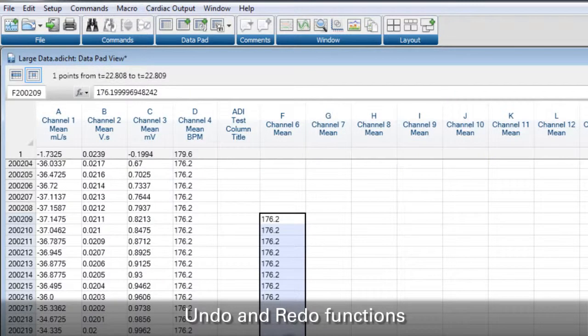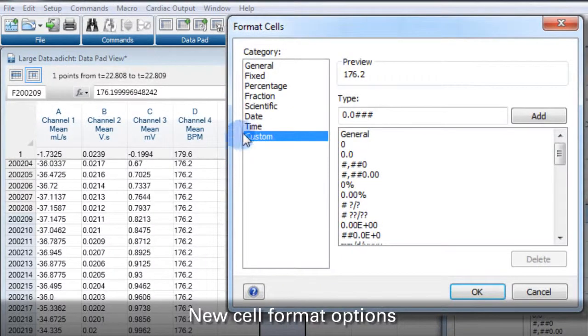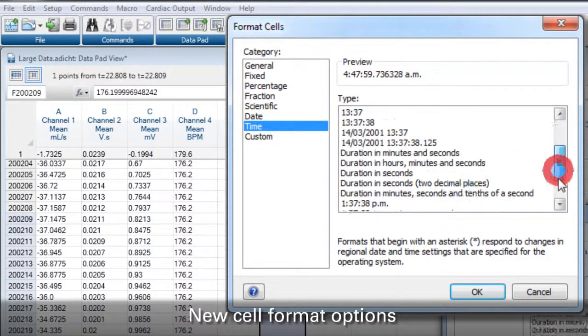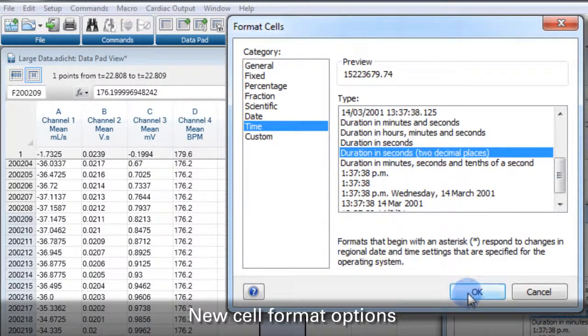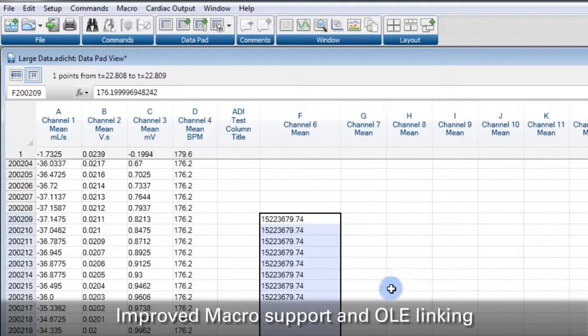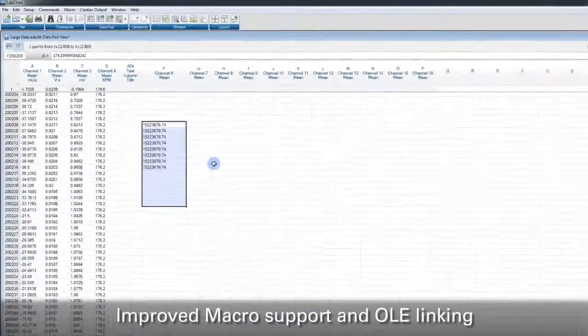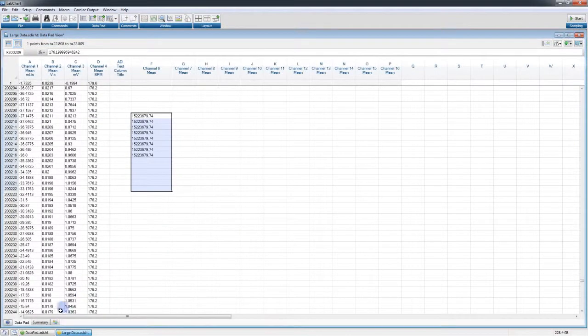There is now support for undo and redo in the DataPad. A wider range of cell format options are available. There is enhanced support for macros and better OLE linking. Let's look at the new user interface in more detail.